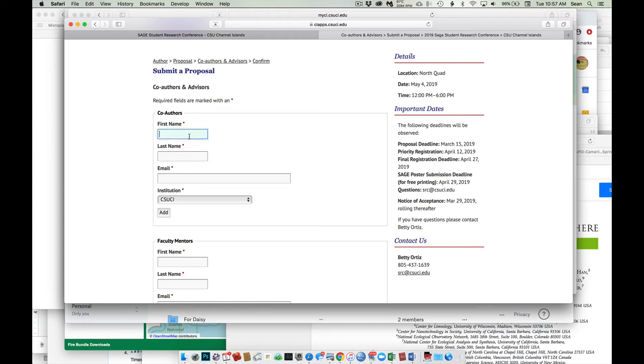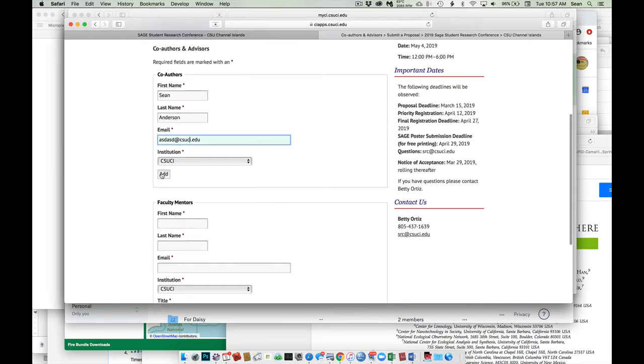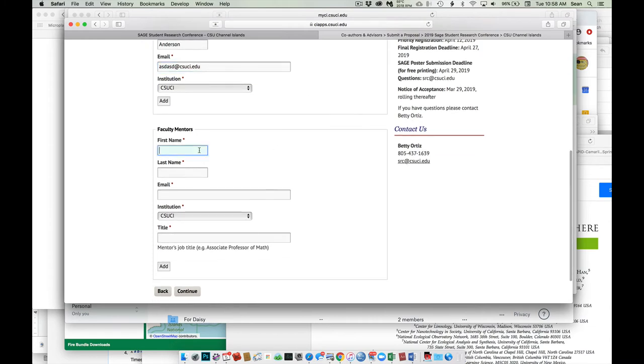The other groups should follow suit similarly. So I'd put in here my name, and so on. And then you can say you're from CSUCI and hit add. If there were more than one author, I would do that again and again. Again, you can have faculty listed, you could have external partners listed, but your name needs to be first.